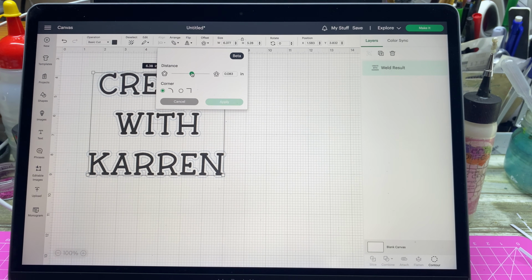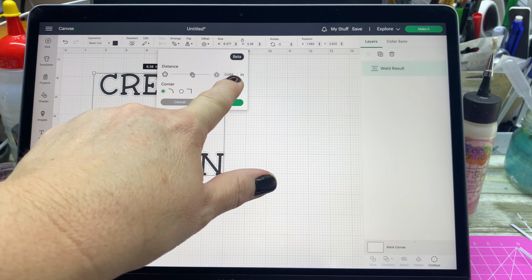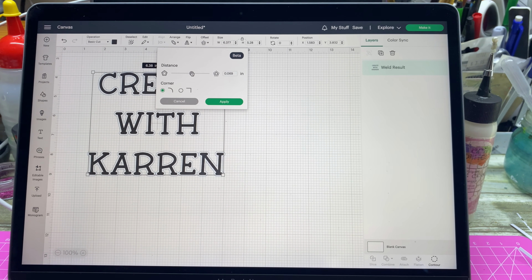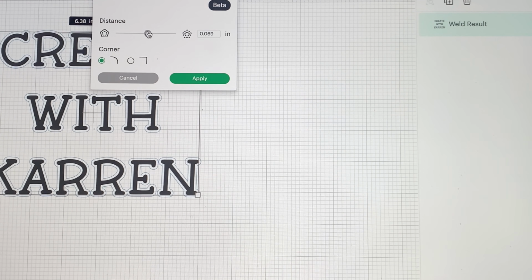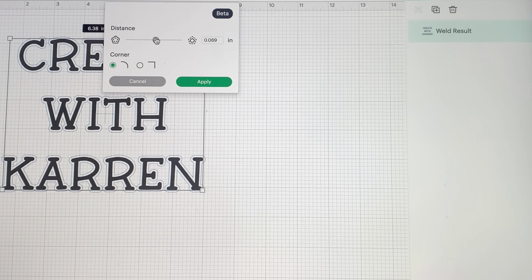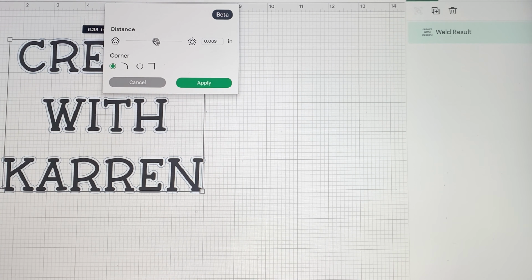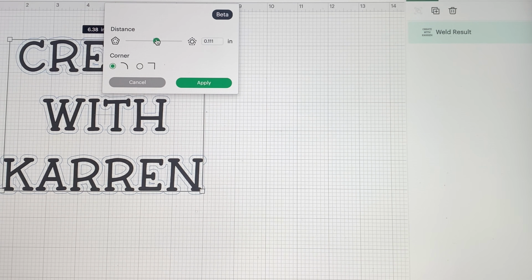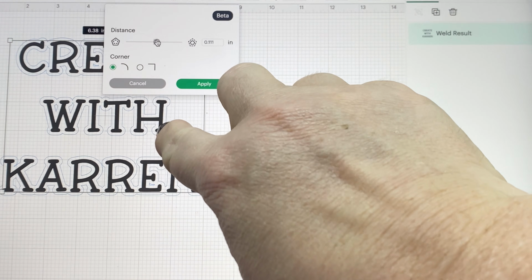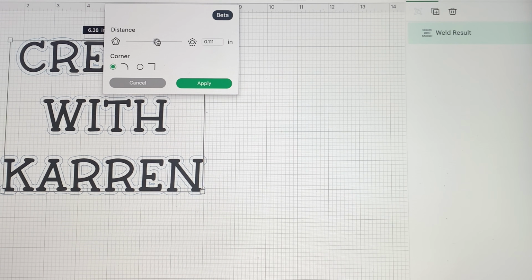Usually I bring it down to about, if it's a finer title like this, 0.69 of an inch. That's the number in here. I'll zoom in so you can see it a little better. So I go 0.69 here. If I have a chunkier title, I bump it up to about 1.1. See how it makes it just that little bit bigger. Then I bring it down to the size I want.